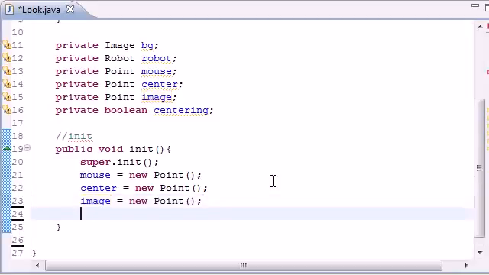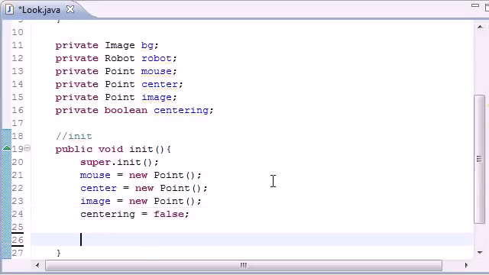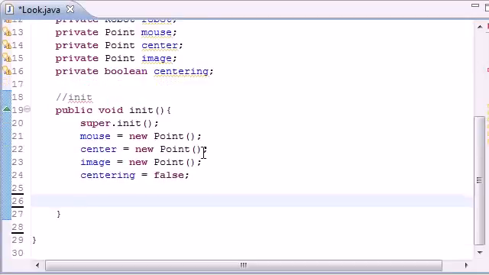Now we'll go ahead, and since we aren't centering anything right now, centering equals false. Aside from that, the only variables that we haven't worked with are the background and the robot. So let's go ahead and do that right now.